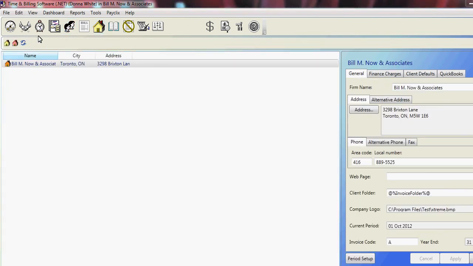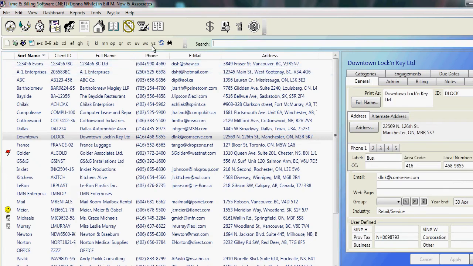In all the major areas of the program, we've added a Reload button. This lets you refresh the screen that you're in, allowing you to pick up any new data that other employees in the office may have just entered.